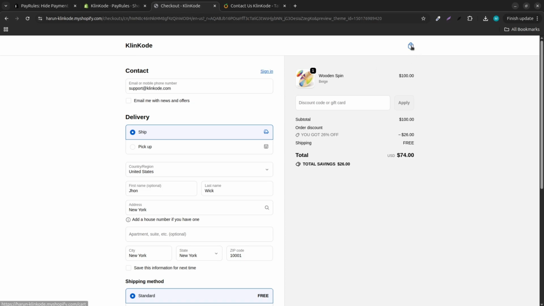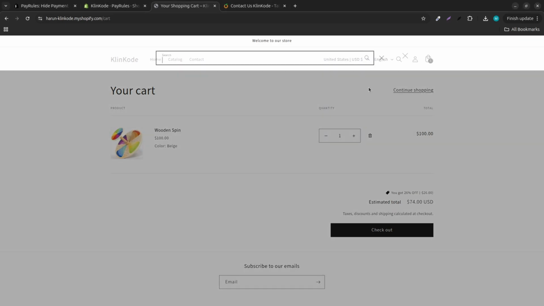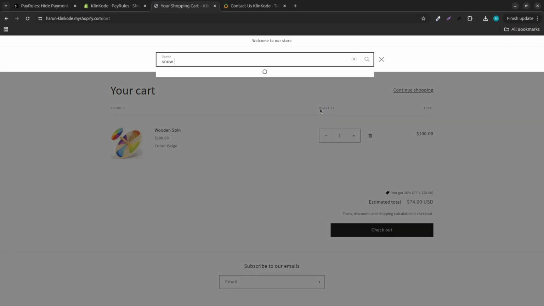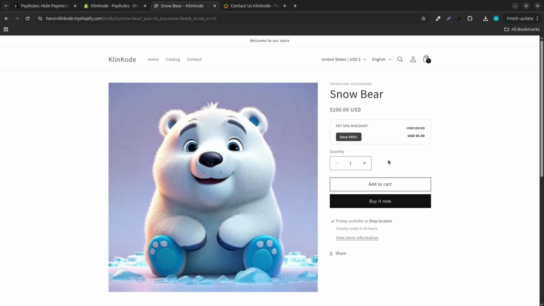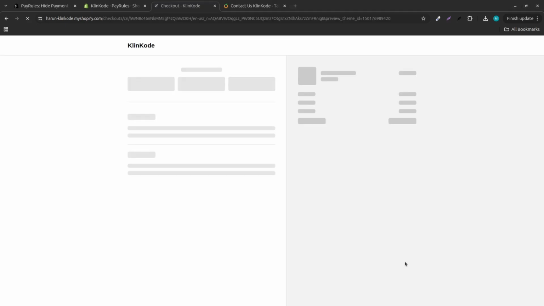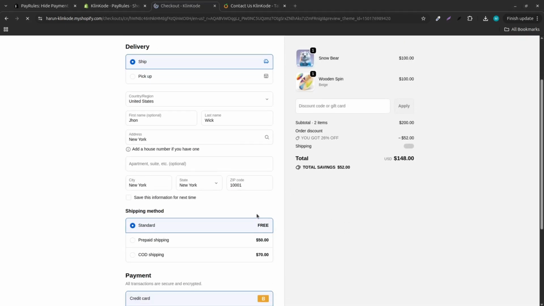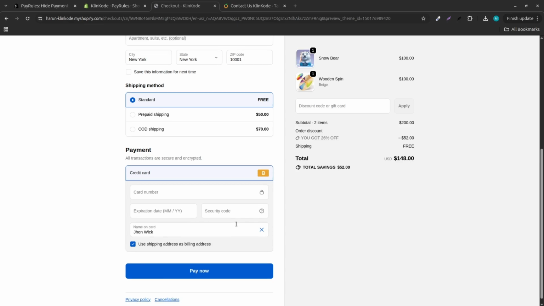Now, let's add the Snow Bear item to the cart, which has the No-Code Alipay tag added to it. Again, go to the checkout page and let's check. Yes, the Cash on Delivery and Alipay payment is not visible anymore. I hope this is clear.